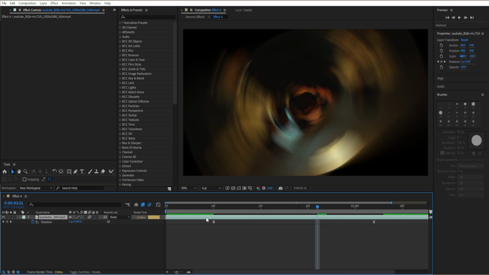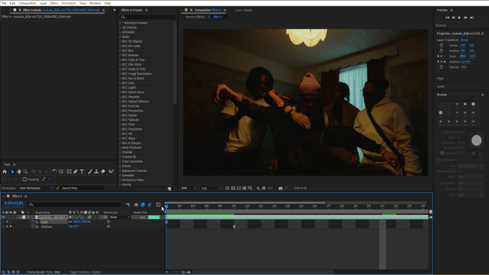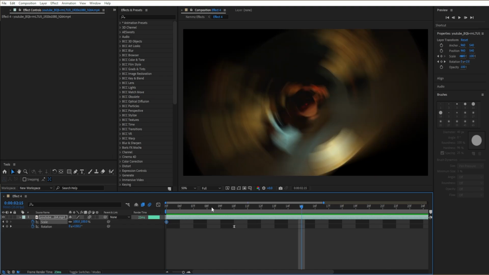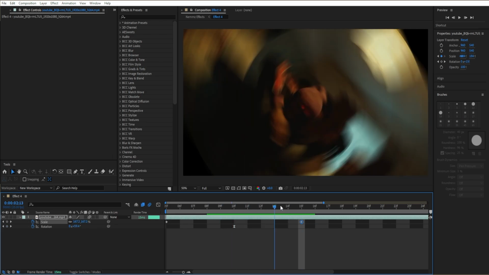Next, we're going to press S on our keyboard and bring up our scale. We're going to create our first keyframe, and then just zoom in a bit more. So I'm going to go to the start of our clip and drag in the first keyframe of our scale. Then I'm going to go to the 15th frame and put it at 184 for our second keyframe. It's going to start zooming in our clip.